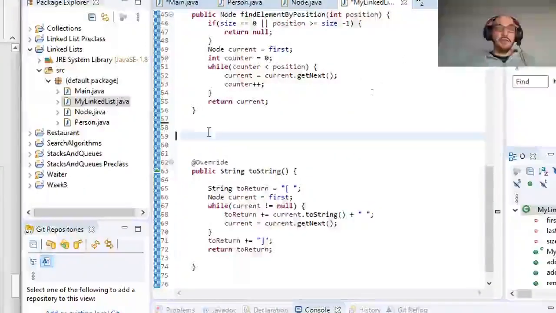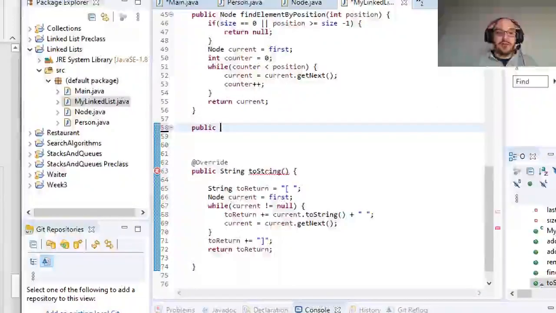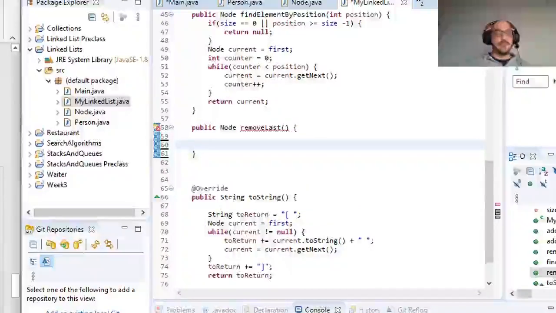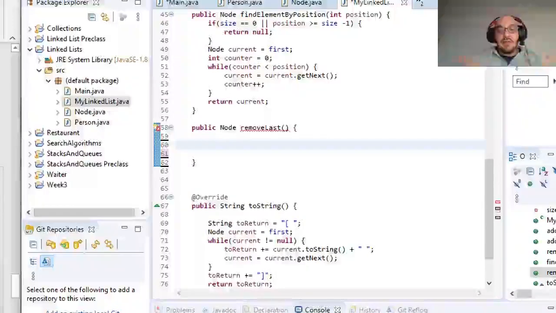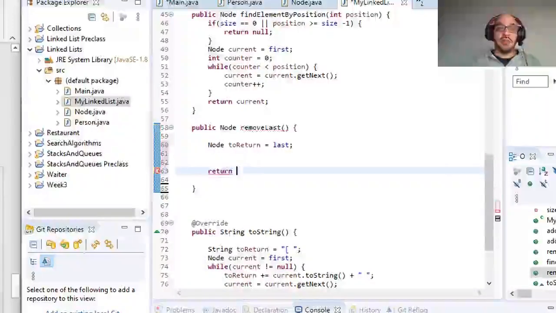So the remove last method is going to, just the same as remove first, return a node. It's going to return the last node. So this is going to be remove last. And again, I don't need to put a parameter in here because I know what element I want to remove is whoever is the last. So the first thing I know is that the last element is the one that I want to remove. So I'm going to save it in a reference. Node to return is going to be equal to whoever is last. And I know that is the element that is going to be returned at the end.